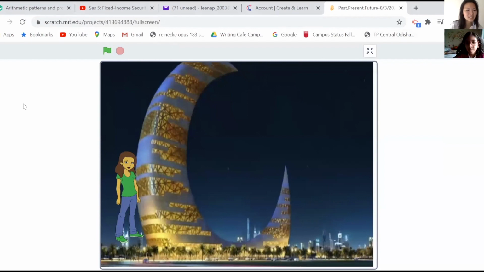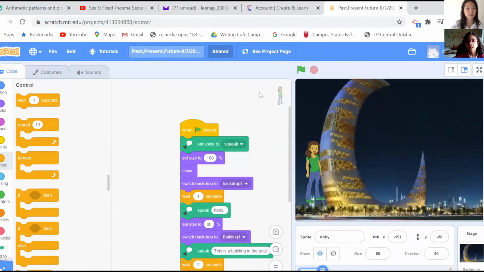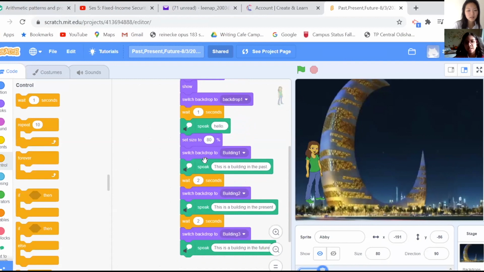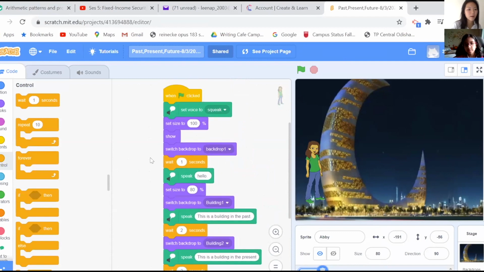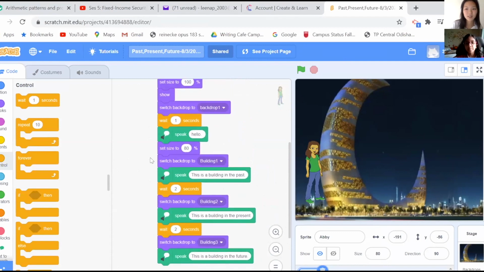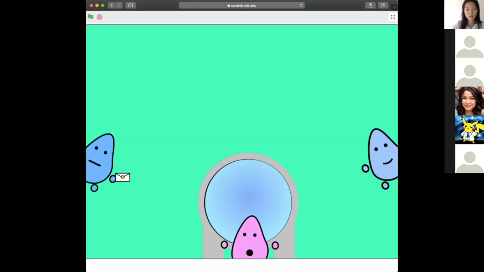So Prisha, do you want to tell us a little bit about how you made this project? Maybe how long did it take you to make this project? It was maybe something like 10 or 15 minutes. And what was your favorite part about making this? My favorite part was uploading different backdrops of the past, present, and future buildings. Yeah, and which one's your favorite backdrop that you used? This one. This one right here in the back, is this the future? Yeah. That's super cool.